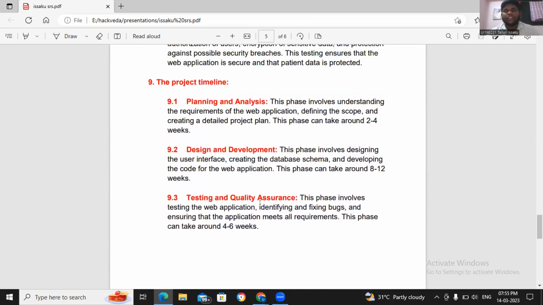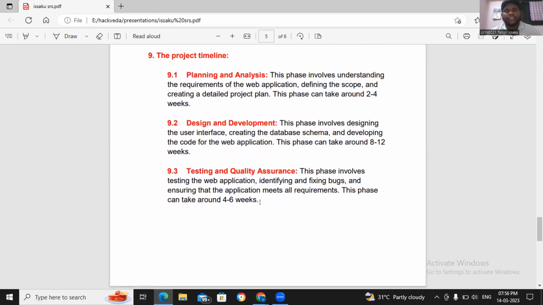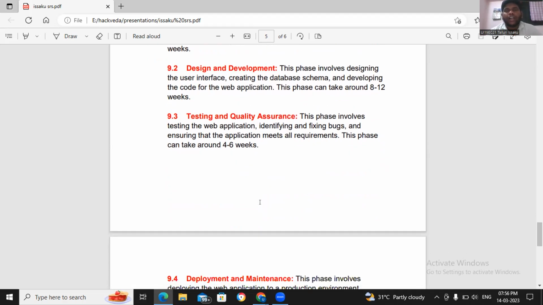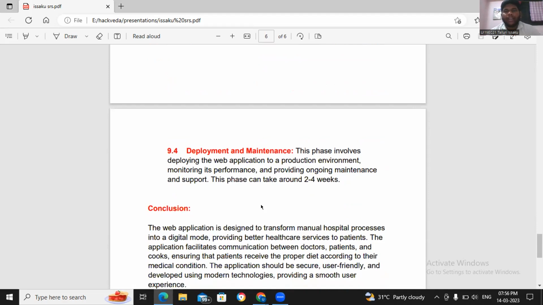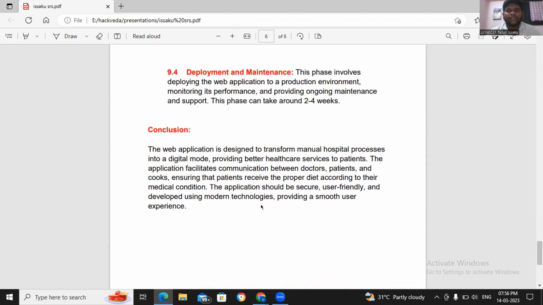In planning and analysis, this phase involves understanding the requirements of the web application, defining the scope, and creating the detailed project plan. This will take approximately 2 to 4 weeks. Design and development: this phase involves designing the interface, creating the database schema, and developing the code for the web application. Testing and quality assurance: this phase involves identifying and fixing bugs. Deployment and maintenance: this phase involves deploying the web application to a production environment and monitoring its performance.